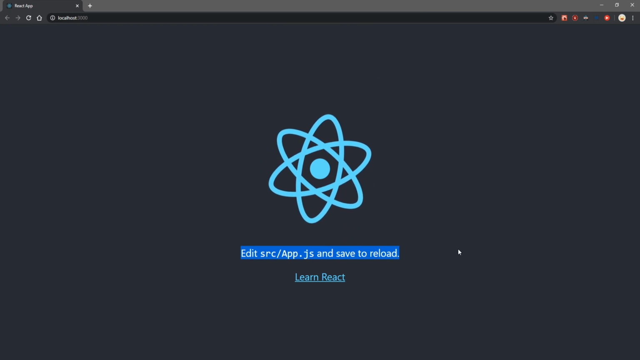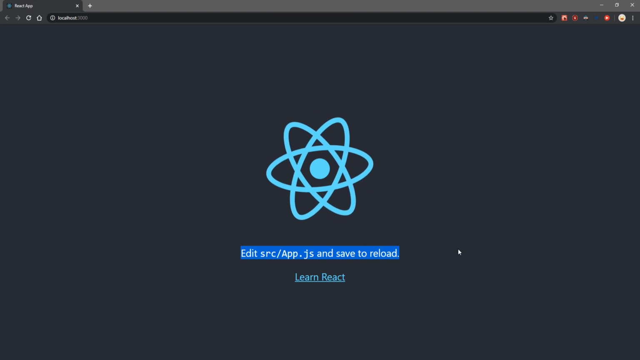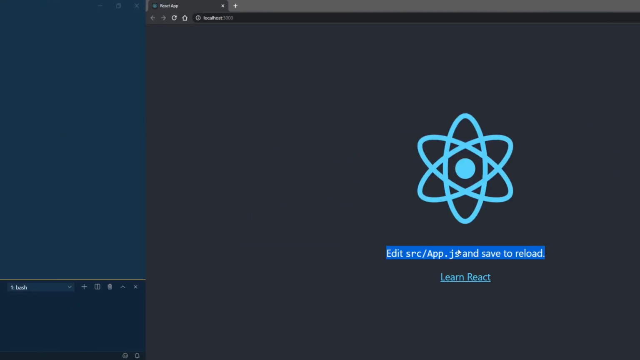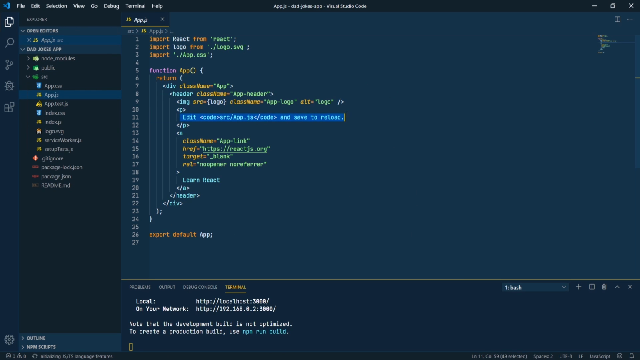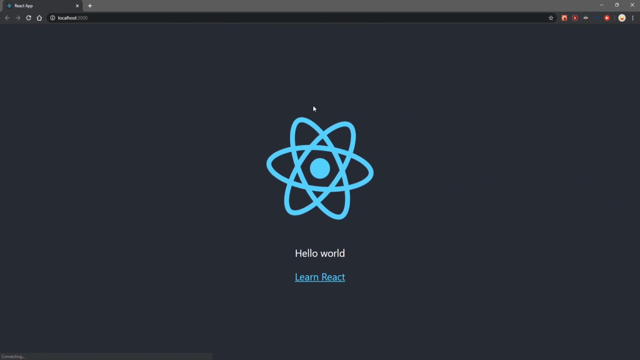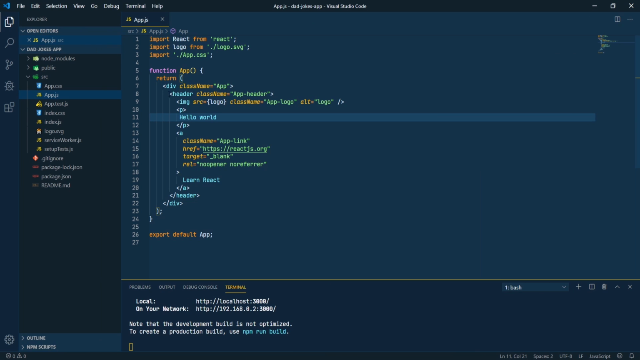It says edit src/App.js and save to reload. So if we want to just make sure that this is working, if we go to App.js and we make this say hello world and we save and we go back, you'll see it's updated. So we know that this is working.